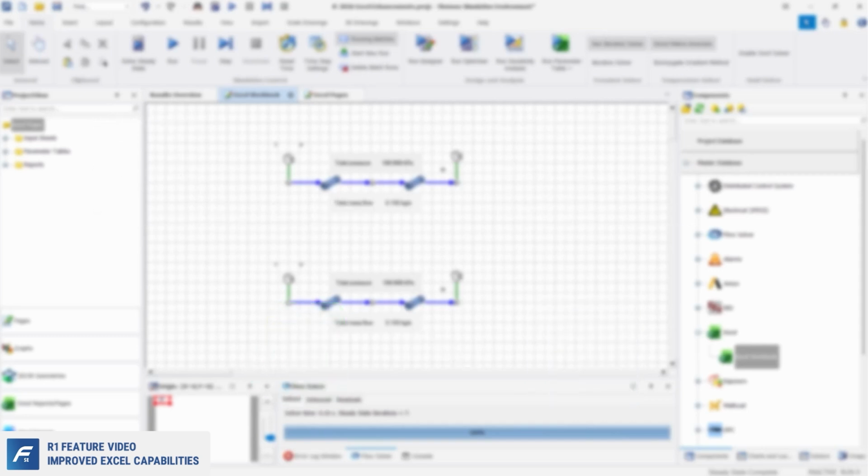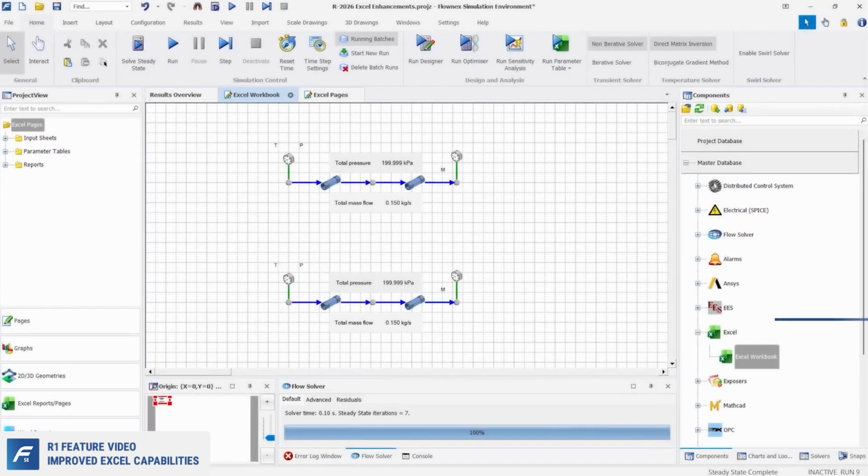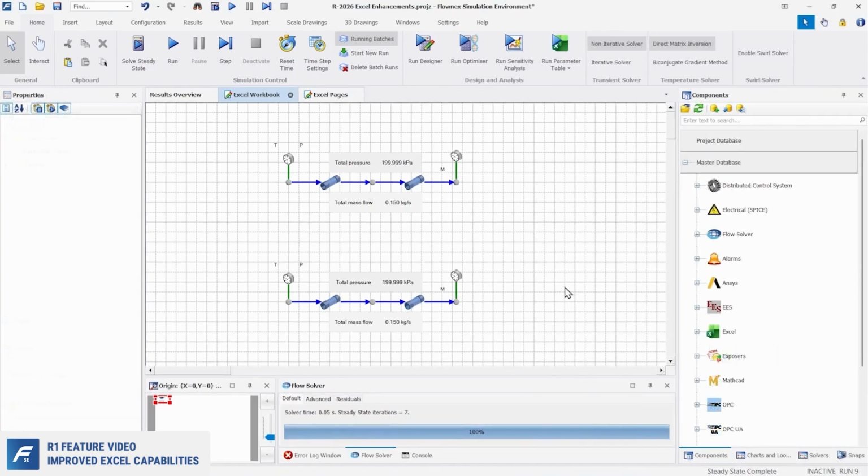There are two distinct ways Excel integrates into Flownex. The first is the Excel component, used for active data exchange within your network. The second is using Excel pages to control inputs, perform results reporting, and run parametric studies. We begin with the Excel component.